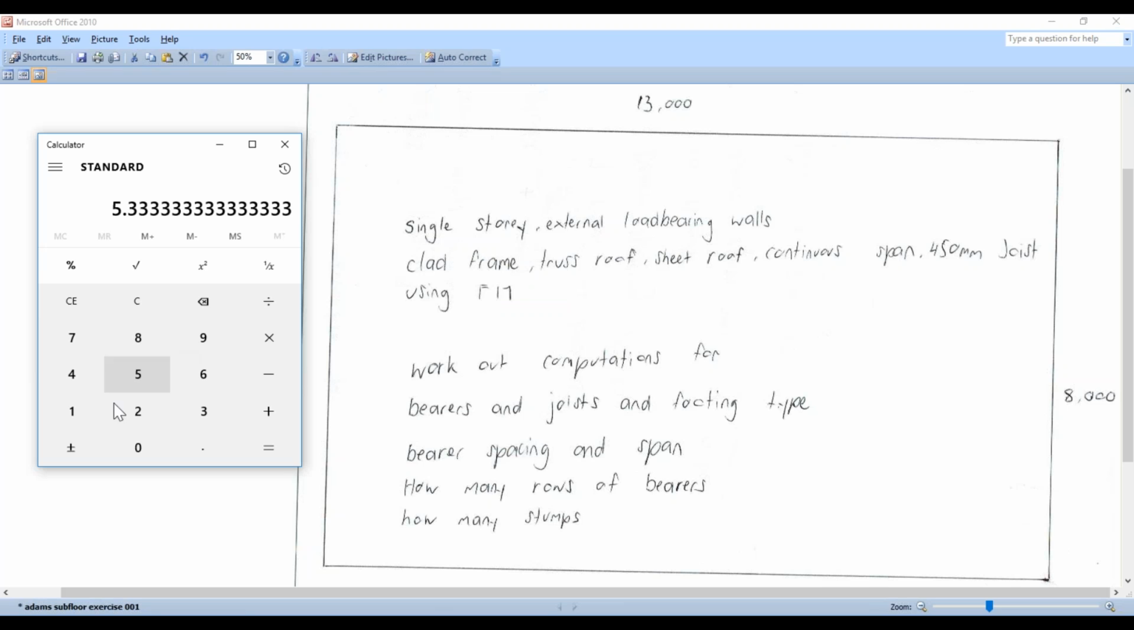So if I bring up my calculator, I'm going to go 13 meters, or 13,000 millimeters. I'm going to divide that by 1,500 because I want to try and keep everything at 1,500 so the floor doesn't bounce, and it's just the way that we do it on site. So we're going to divide that by 1,500, and that's going to equal basically 8.666.